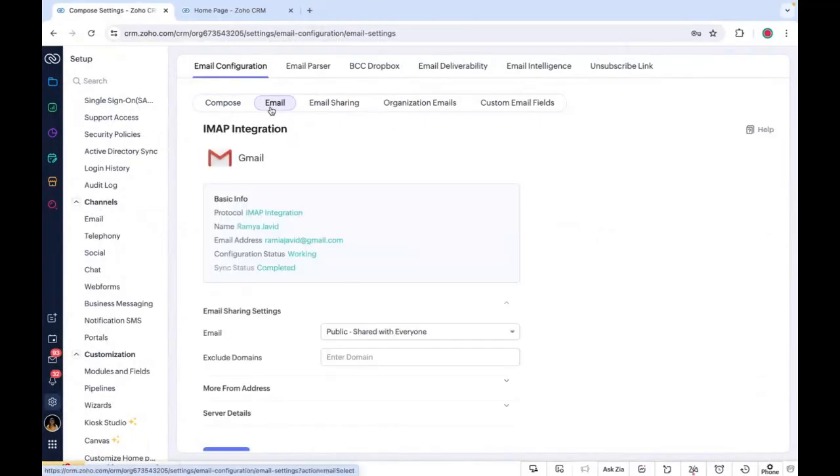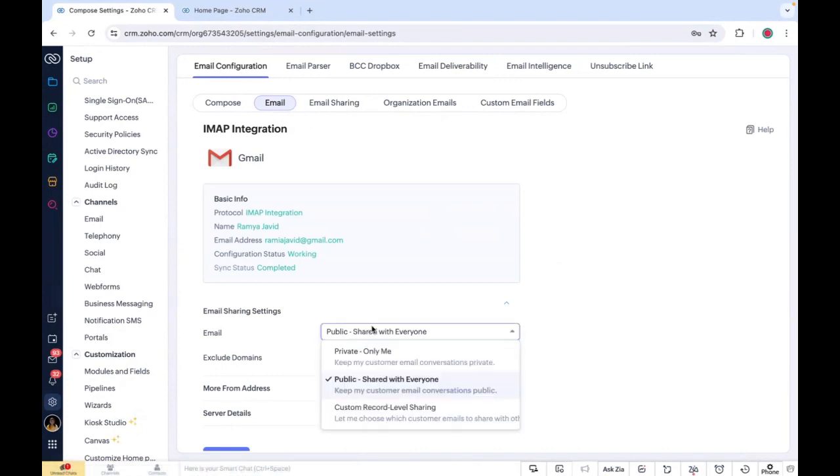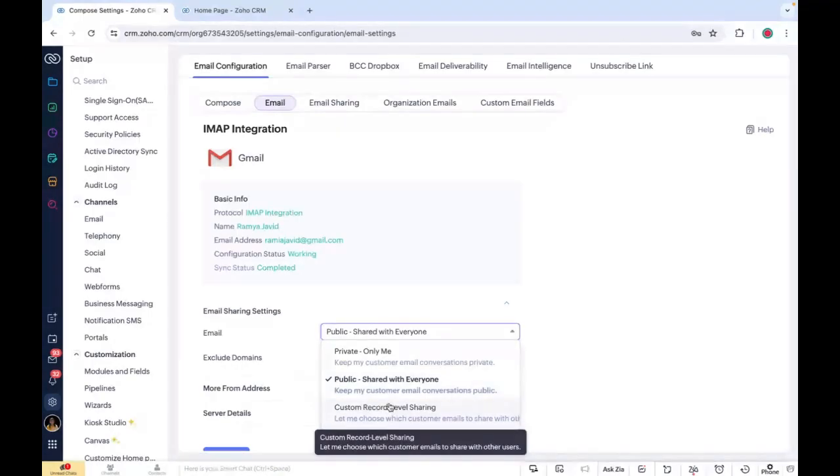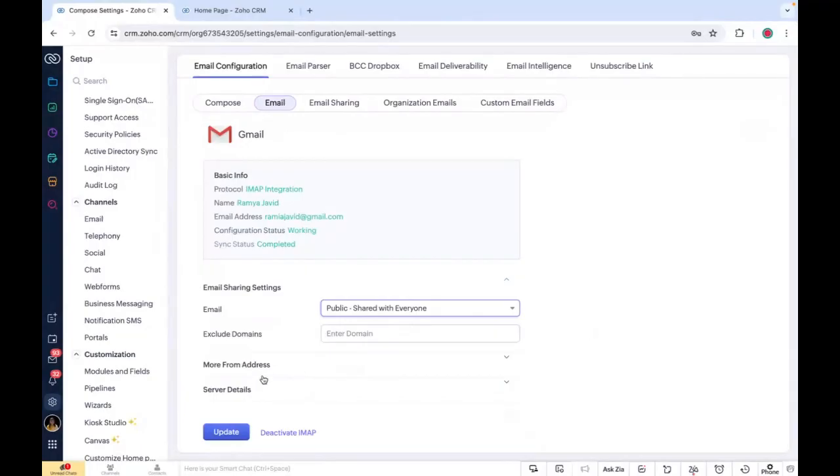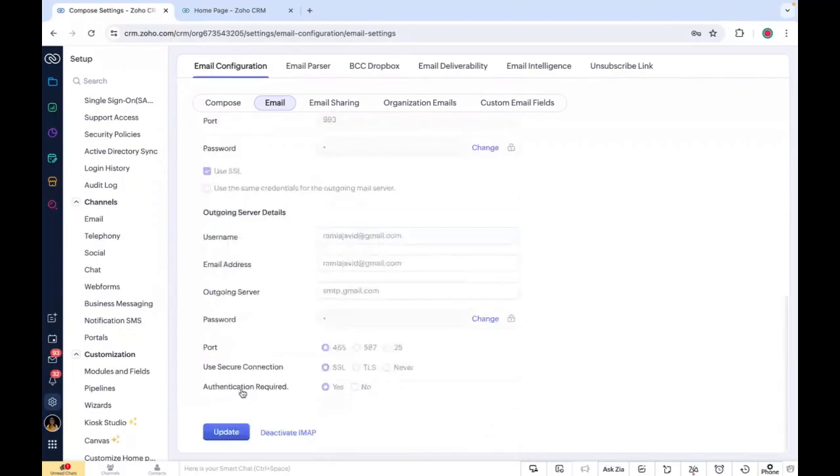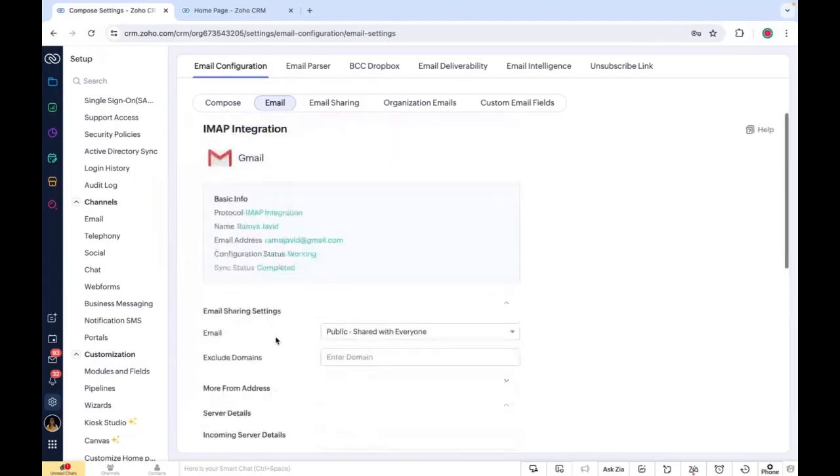And this is going to let you have your email client integrated with your CRM using IMAP, POP3, or the API integrations. By default, the email sharing settings would be set as private. However, you can change it to public or customize it to the record level. Also, while you try to configure your email, you can get the server details auto-filled. When it is any popular provider, you can get the incoming and the outgoing server details auto-picked, and then it will be updated.